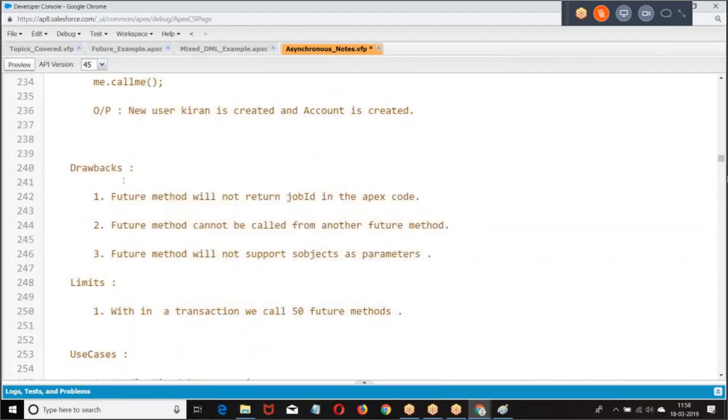Okay. Then what are the drawbacks? A future method will not return a job ID. A future method cannot be called within a future method. A future method will not support sObject as a parameter. What is the limitation? 50 future methods can be called within a transaction. Within one transaction, I can invoke 50. Within the same method, I can call 50 future methods. But within a future method, I cannot call a future method. Within a non-future method, I can call 50 future methods.